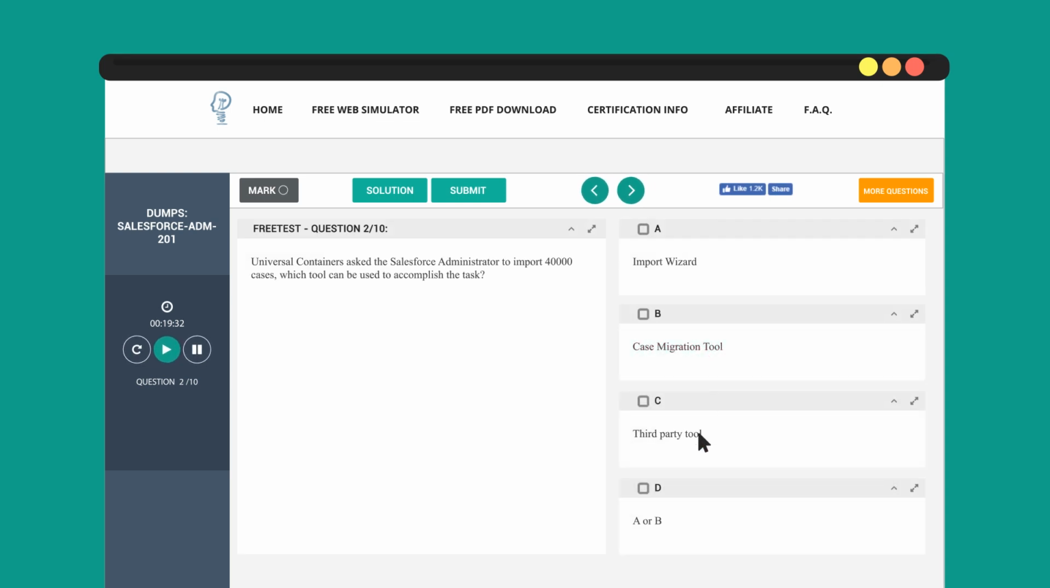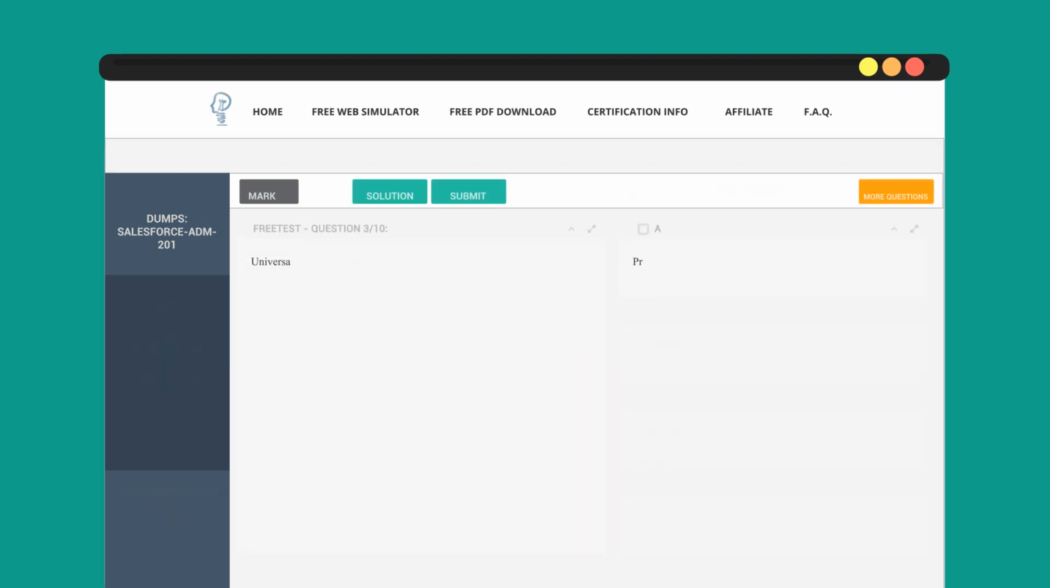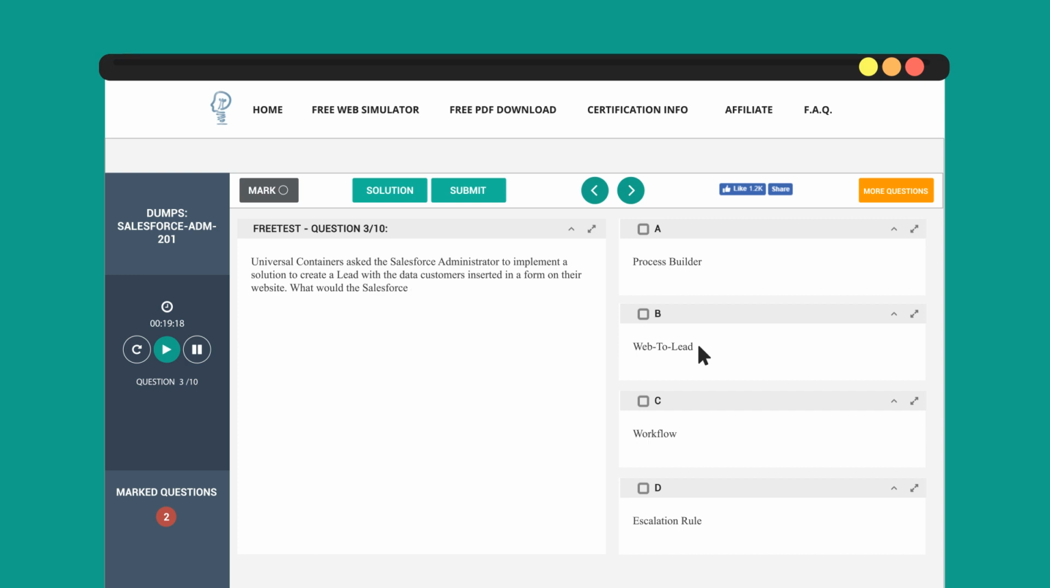Now, if you're not 100% confident about the answer, you can always mark it to review later. Just click on this smart checkbox and a question will be added to the marked review list. You'll be able to review all the marked questions by simply clicking on it.